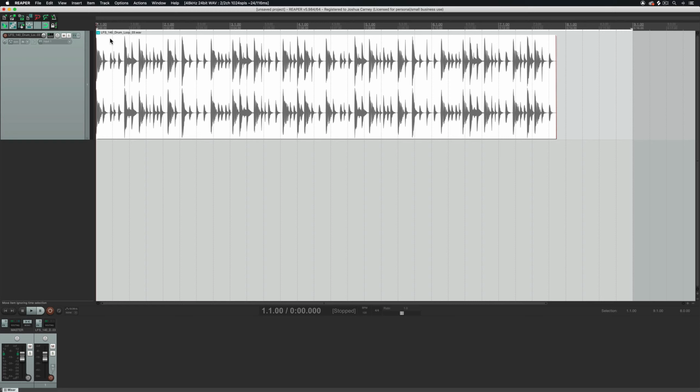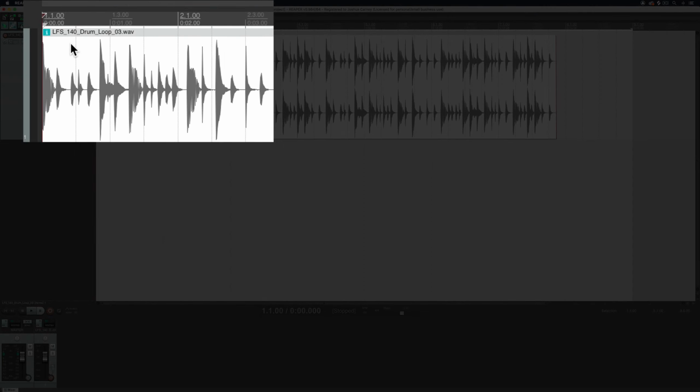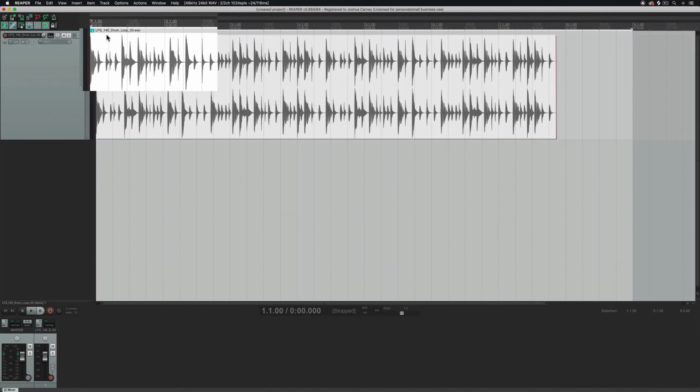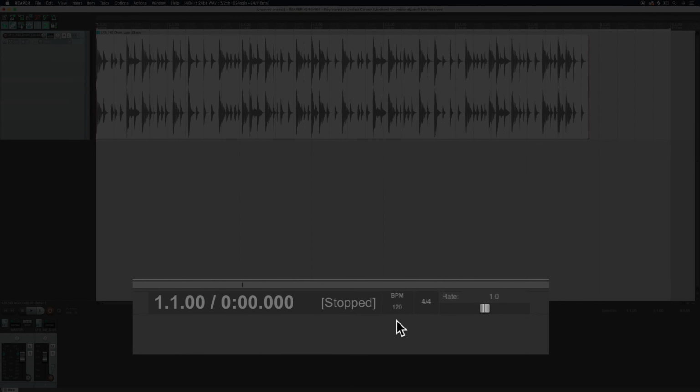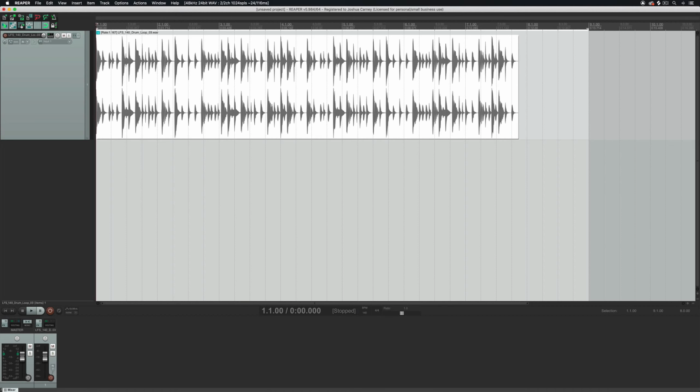I actually got this loop from splice.com, and the loop actually gives you some information about the loop just in the file name. The 140 is actually referring to the tempo of the loop. So if you come down here, you'll see that the beats per minute, or BPM, of the project is only 120. So you would think that if I change the tempo to 140, the loop would now perfectly conform to that 8-bar selection, but it doesn't. In Reaper, audio regions will automatically conform to any tempo changes you make to the project. So this loop right now is actually going to play back faster.